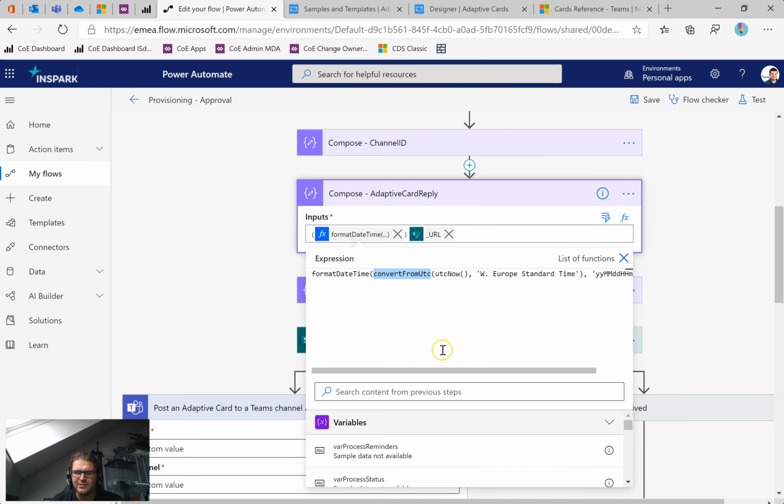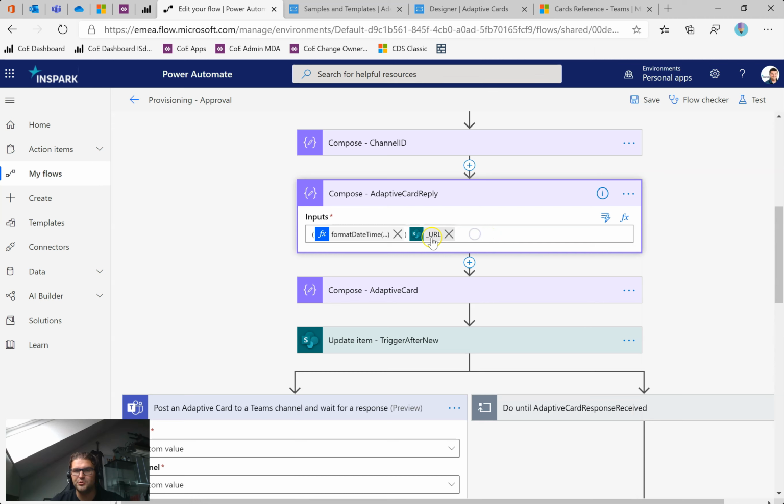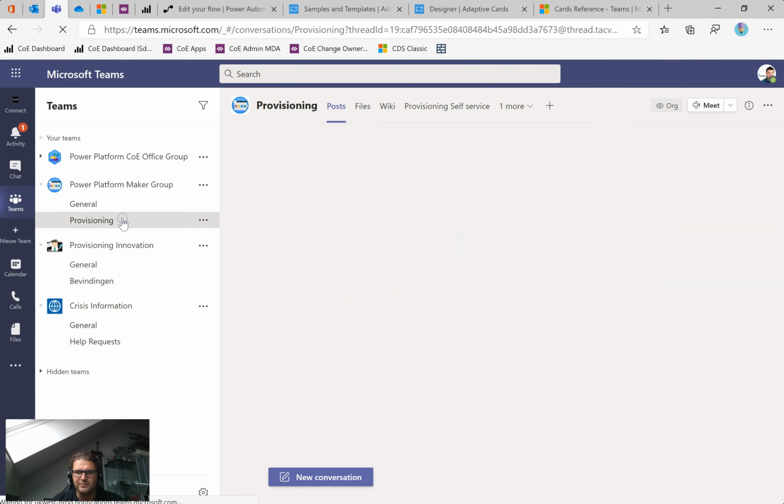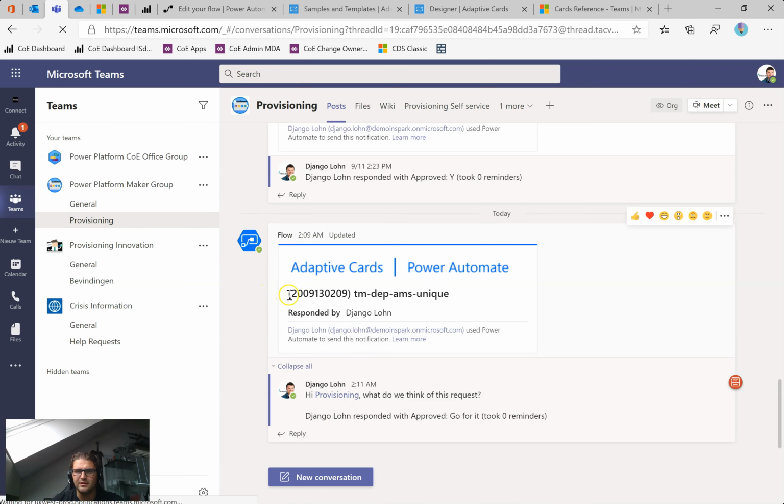You can see that I format the output in year, month, date, hour, minute. And the second part is the unique URL combination that we built in the Power App. The combination of this information is meaningful to end users. And that's why I post this information as a reply to the adaptive card, because it's unique and it gives information like this. Let's see this one. It says, hey, it's the department in Amsterdam, uniquely requested at that moment, and we can have some identifier for other steps that we probably need later on in the flow.